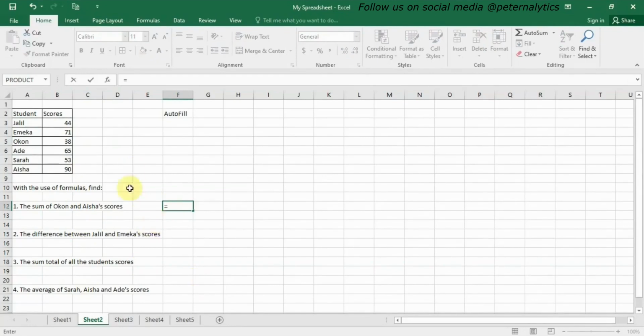Normal, if na paper they use, we go just write 38 plus 90, which is Aisha score. 38 plus 90, we get our answer. We enter the numbers where we want add. That is Ocon score, which is 38. Then plus, we go press plus for our keyboard. Aisha score is 90. So if we just enter 90 and then press enter, you see it don give us our answer. So this is the sum of Ocon and Aisha score.